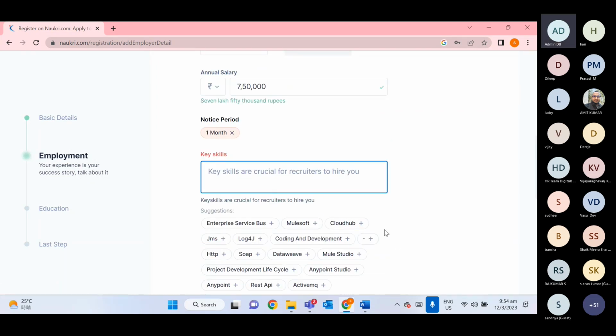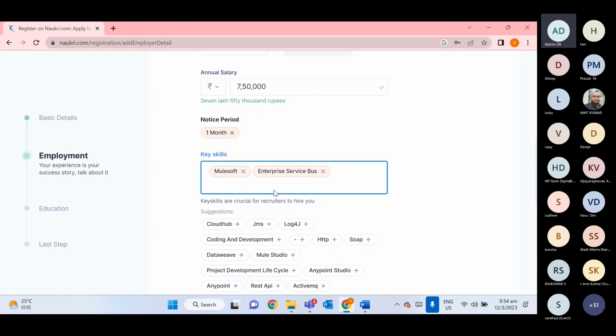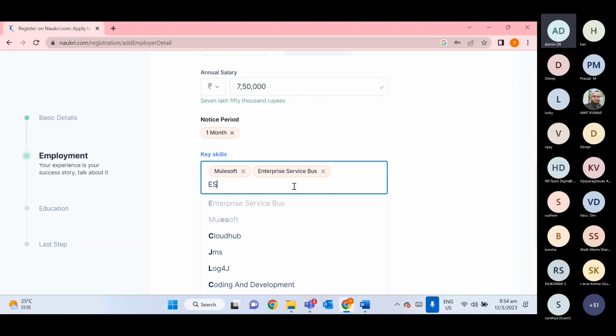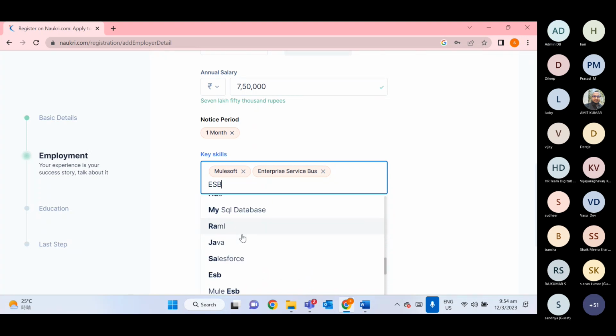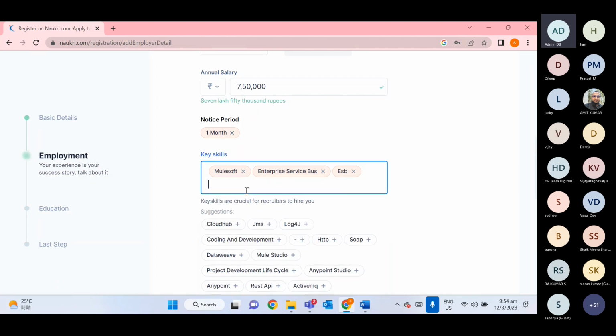Here you need to select key skills very carefully. Based on that, again your profile will be filtered, within their search. So Mulesoft you can put. Companies generally use ESB in filters also. Many times they filter based on ESB. Sometimes they filter using Mule ESB also.